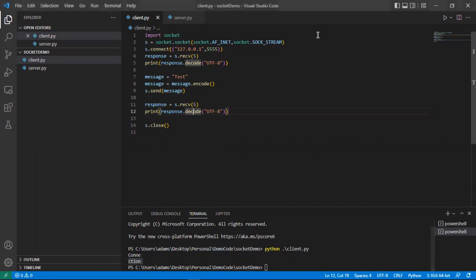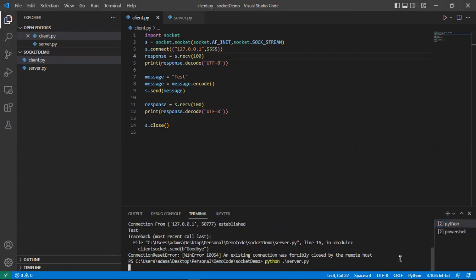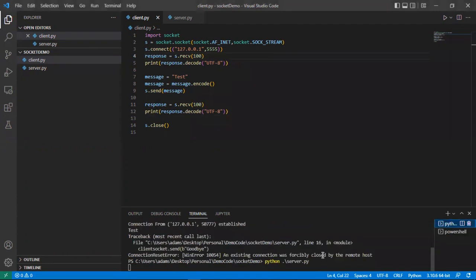But if we bump it up to well more than what we're expecting, and you see it also forcibly closed the connection here because it didn't know exactly how to handle that. So let me start the server again and run the client.